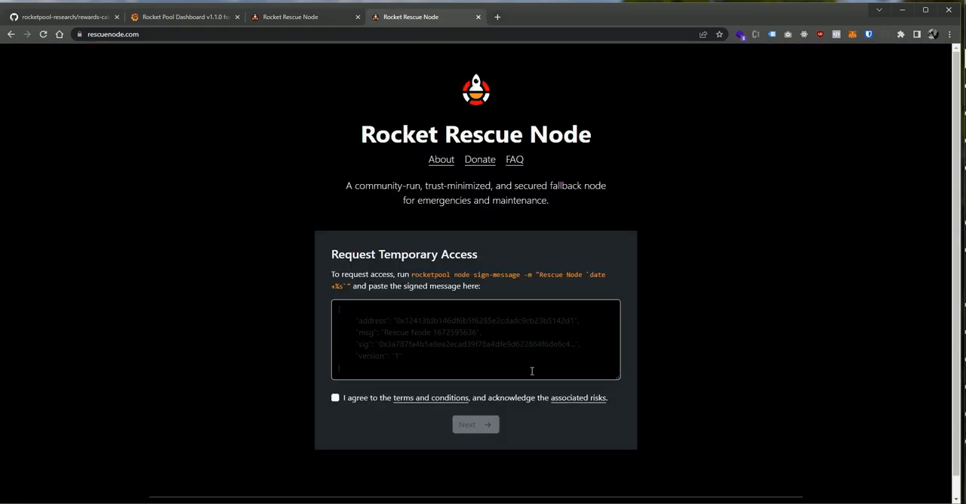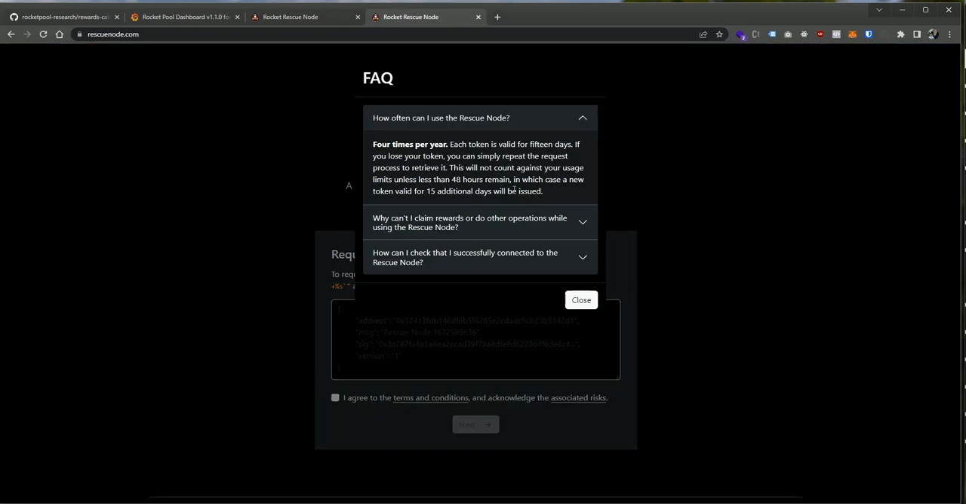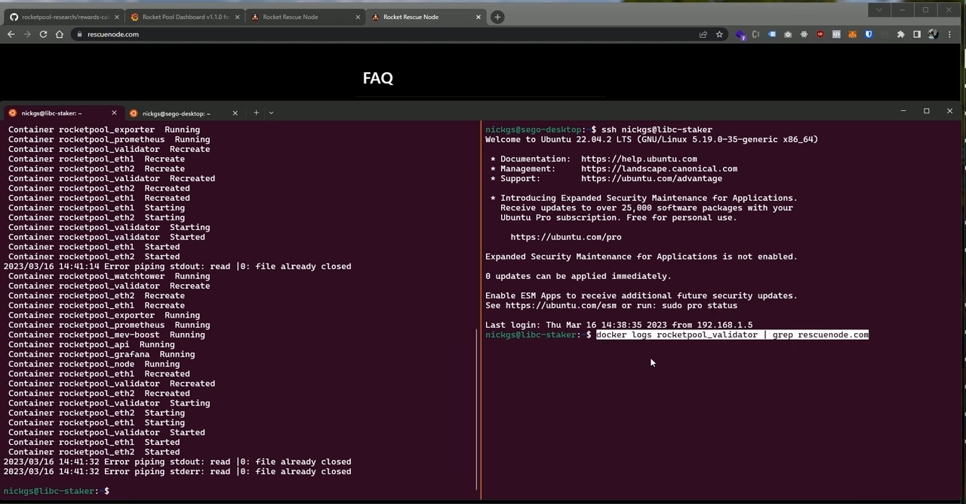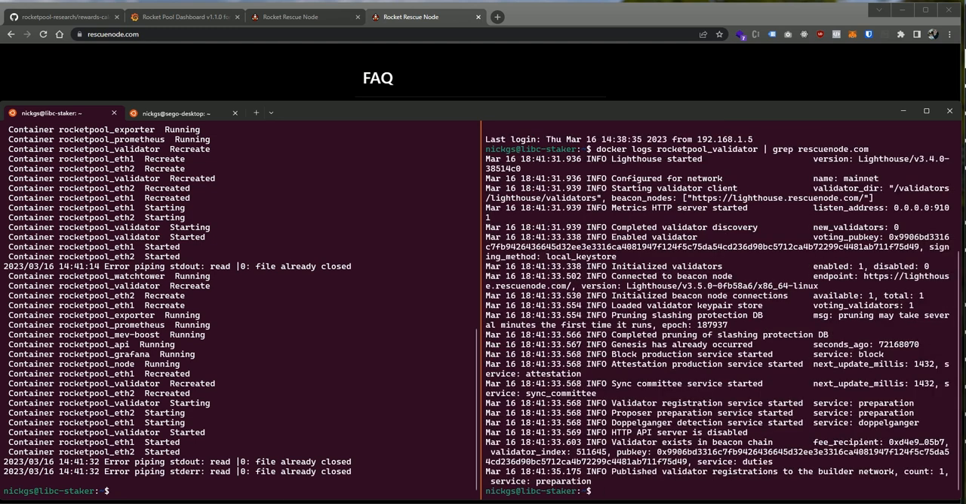On the main website here, it had something in the FAQ to look at the log. So let's take a look at this, and we should see that we are using, boom, there we go. We're using the rescue node, excellent. I'm not getting any alerts yet about attestations being missed, and now we should be able to go ahead and prune.